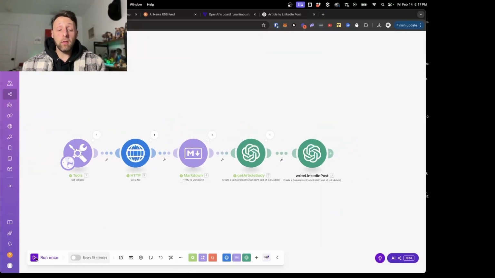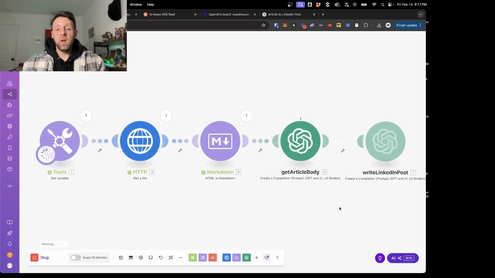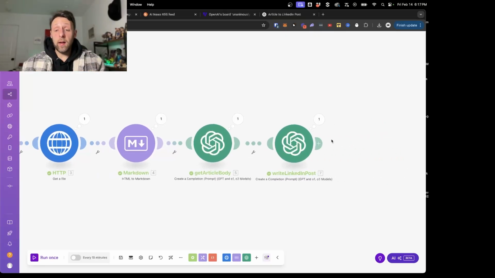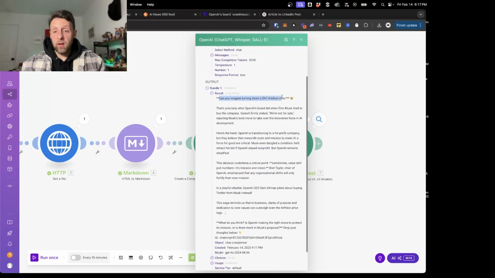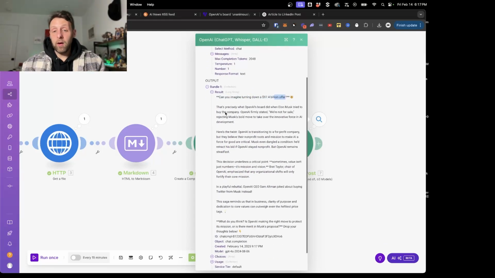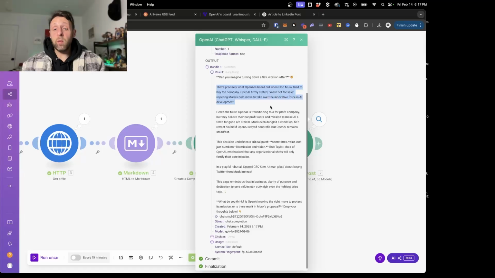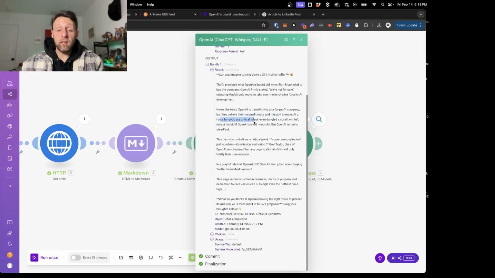So now if we run this once, we're going to grab the HTTP from the URL, and convert it to Markdown so it's a little easier to read. ChatGPT is going to grab the article body and now it's going to write an engaging LinkedIn post. So if we come down here into result, can you imagine turning down a $97.4 billion offer? That's precisely what OpenAI's board did when Elon Musk tried to buy the company. Here's the twist. OpenAI is transitioning to a for-profit company, but they believe their nonprofit roots and mission to make AI a force for good are critical, et cetera, et cetera.